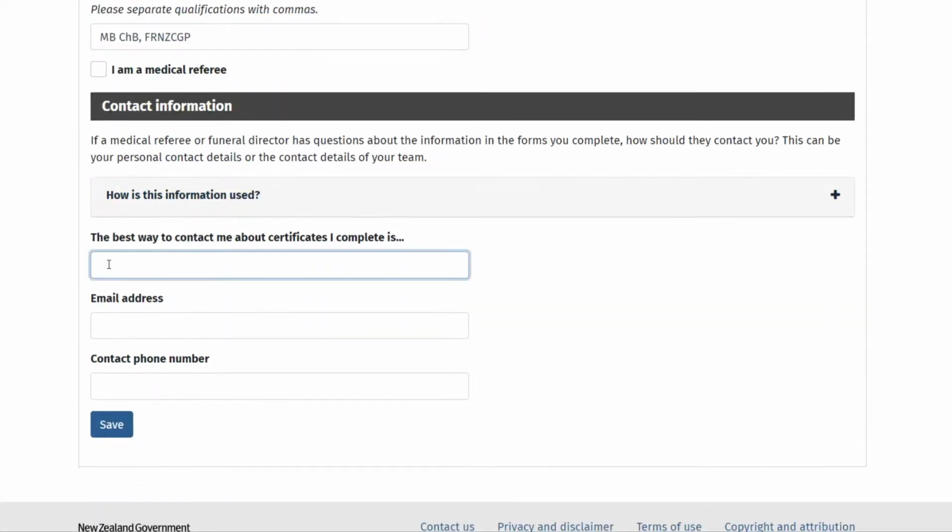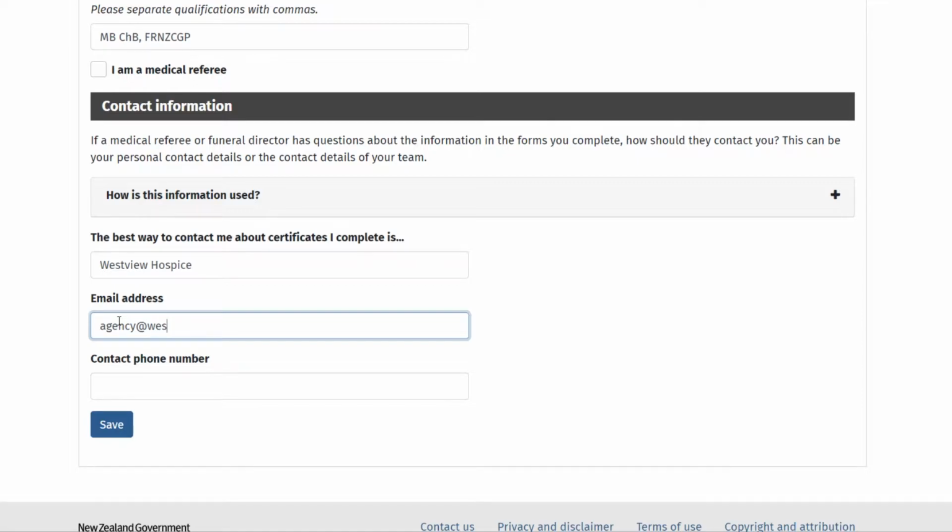Your contact details are required so the funeral director, medical referee or the Ministry of Health can contact you quickly if needed. Enter the name of your practice or hospital and team so others can deal with any queries if you aren't available. You can enter the phone number and email for your preferred method of contact. This might be your practice or hospital email and phone number. You can provide your own mobile phone number if you prefer. The phone and email will be included on the printed cremation form, but not on the medical certificate.